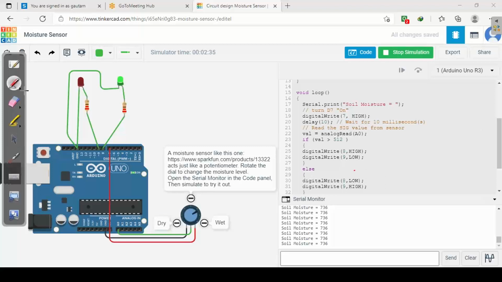We have already understood the void setup part. Now let's try to understand the void loop part. In the void loop, first of all, we have written Serial.print. So this "soil moisture equal to", which you can see here, is getting printed here. Now what we are doing is we are writing digitalWrite, and we are activating channel number 7 by writing HIGH. What does it mean? We are passing 5 volts to channel number 7, activating it as high.